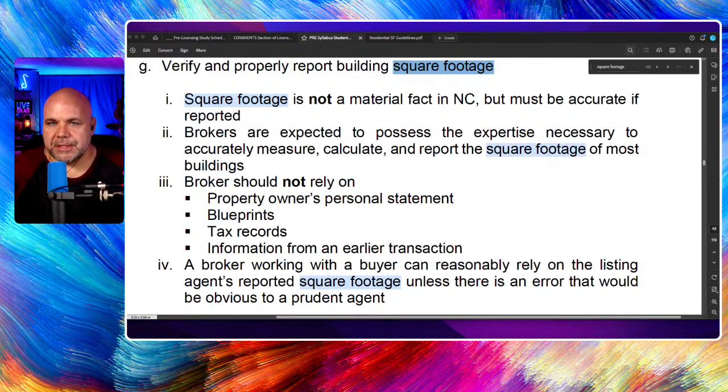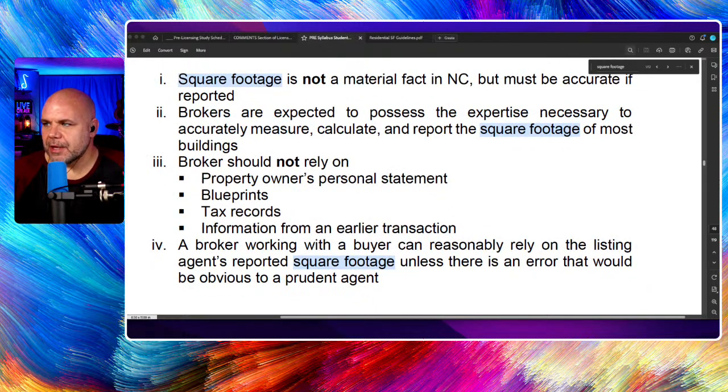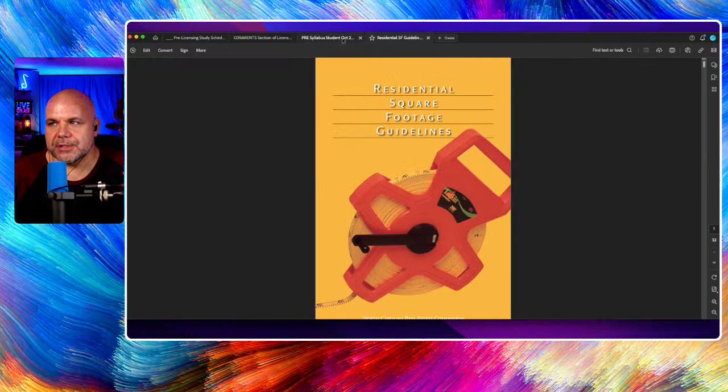Is square footage a material fact? No, it's not. But if you do report square feet, it must be accurate. As brokers, we need to have the expertise to measure, calculate, and report square feet. There's a book for that. It's this one we're going to look at in just a moment. It's in your Google Drive, Residential Square Footage Guidelines.